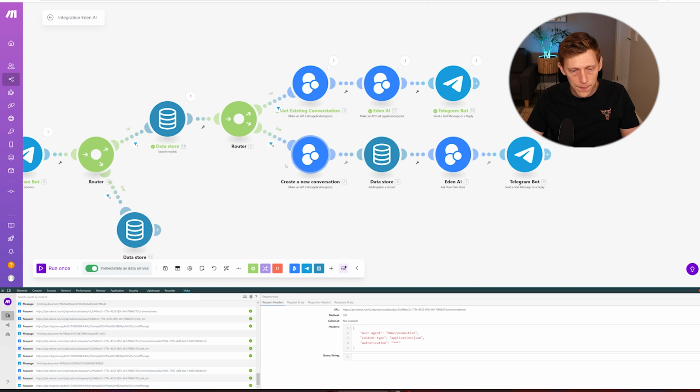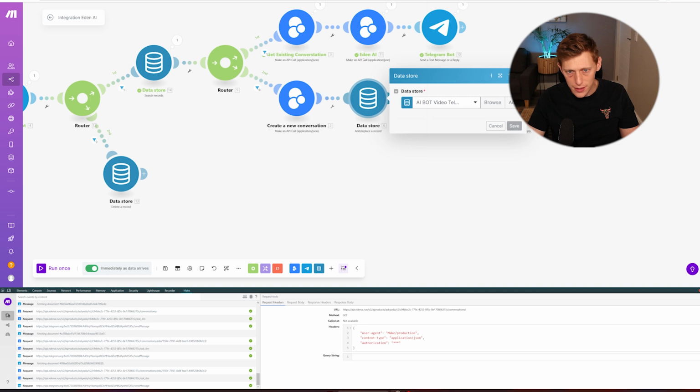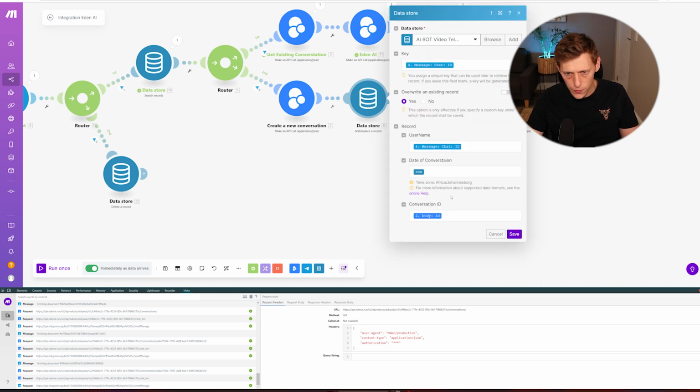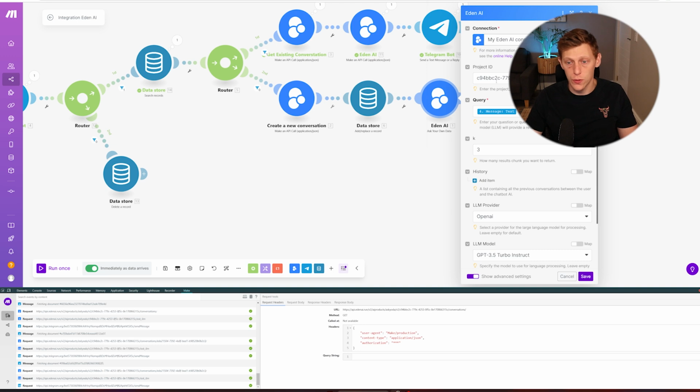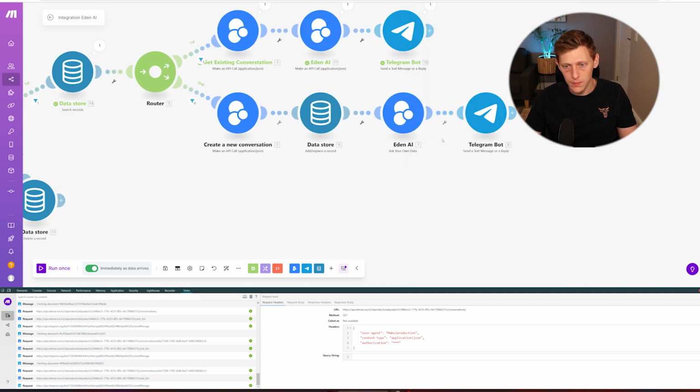back to Telegram. And if it is a new conversation, it's going to create a new conversation, save that data to a data store, which has also got the conversation ID. Then it's going to send that message to that project ID, and then it's going to send the message back.